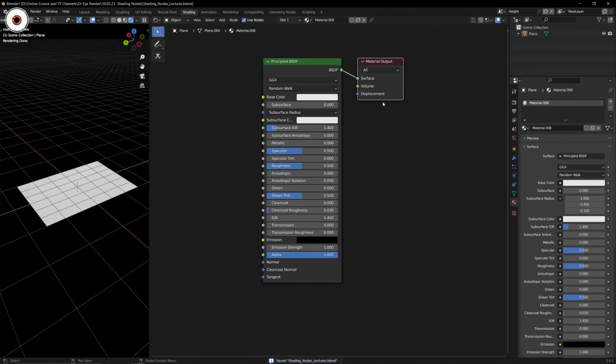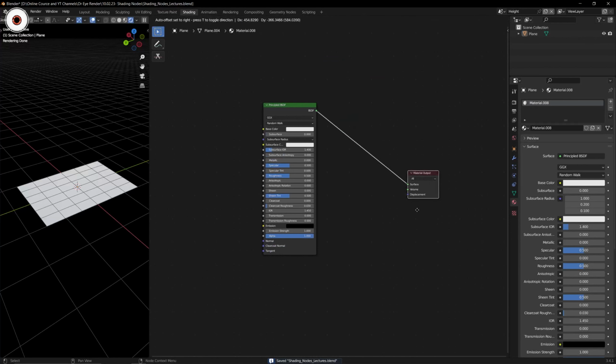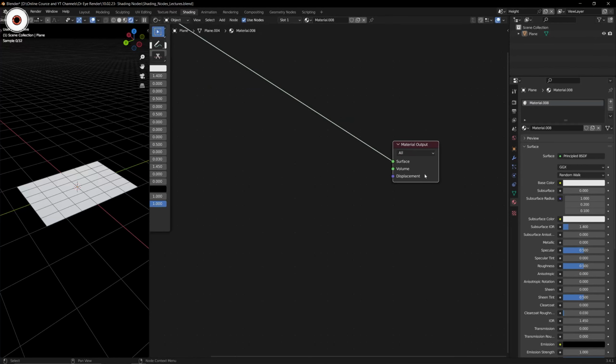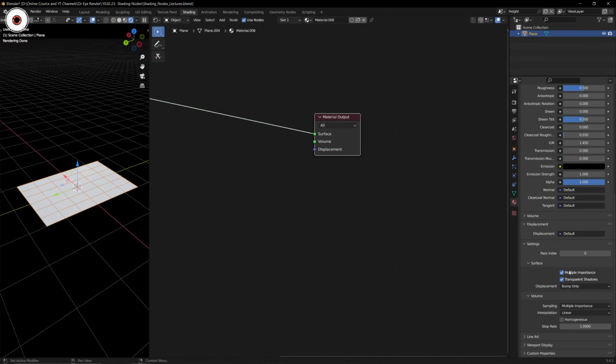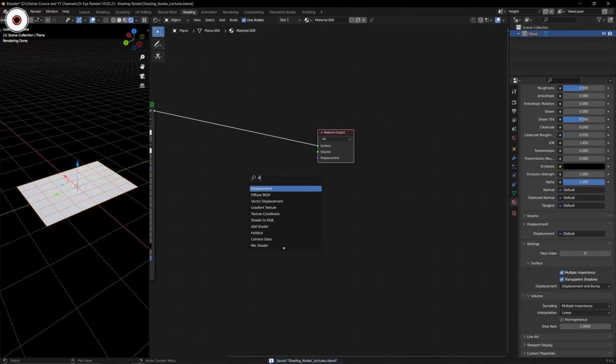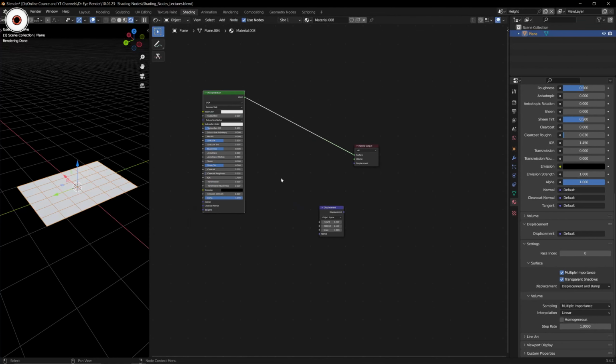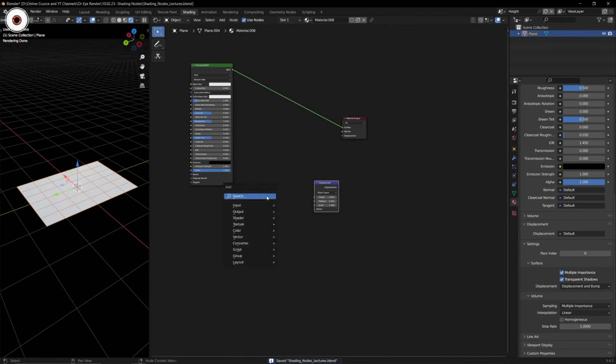So for the height values, what we can do, we again are going to use the displacement value, and again we are going to set the bump only to displacement and bump, right? And let's add a displacement. Let me add every node so that after that I will explain.